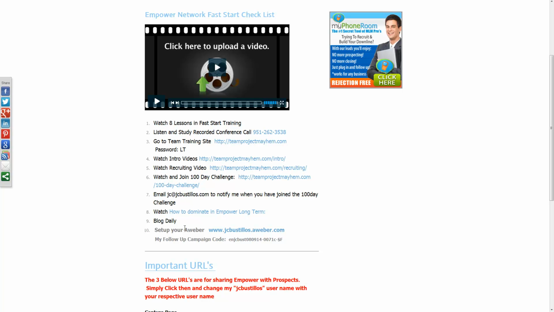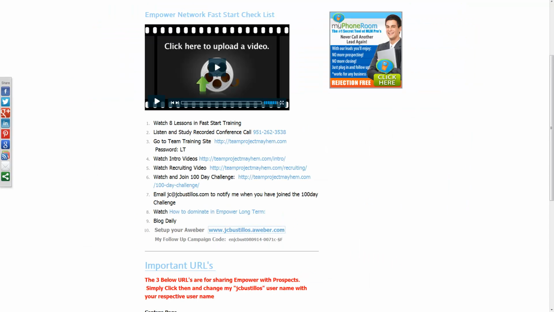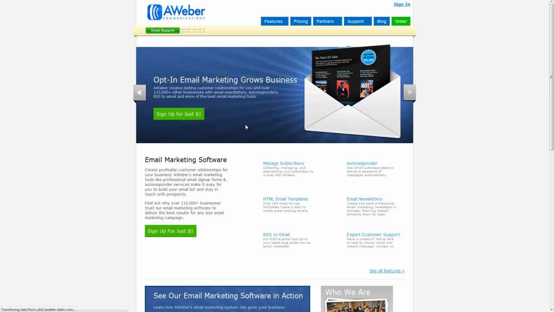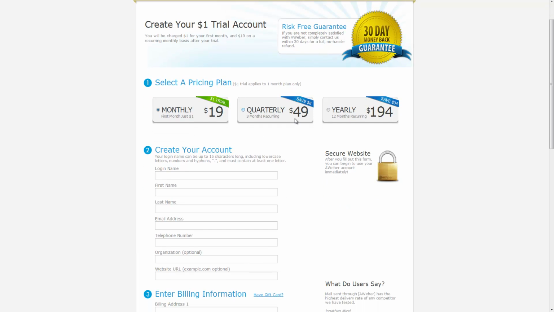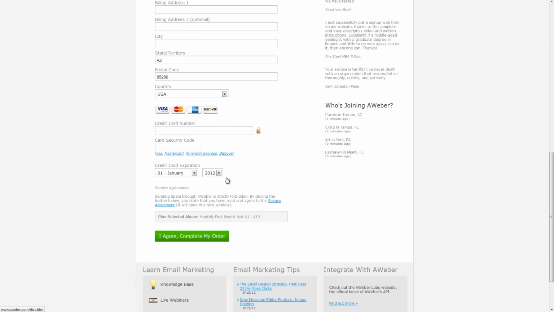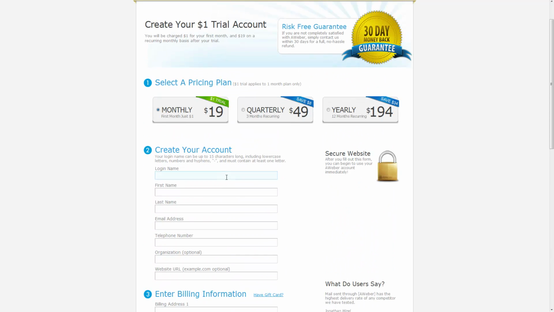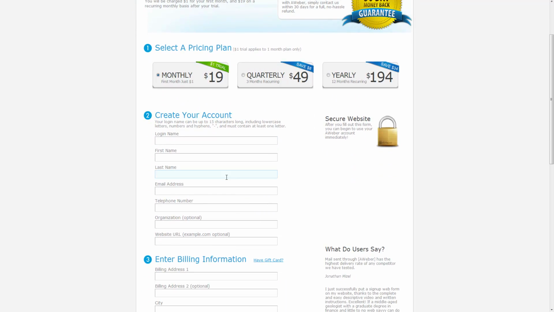So basically, you're going to want to set up your Aweber. You can click on this link to set it up, and it will open up this page. So it takes you redirectly right back into Aweber. Now you're going to want to go ahead and click on the link that says order, and when you do that, you can create your trial account for just $1 for the first month. It's really not even that expensive. After that, it's about $19. So you can do that, or you can pay quarterly or yearly. It's up to you. I'm not going to spend too much time on setting this up. It's pretty simple. If you bought Empower, I'm sure you can do this.